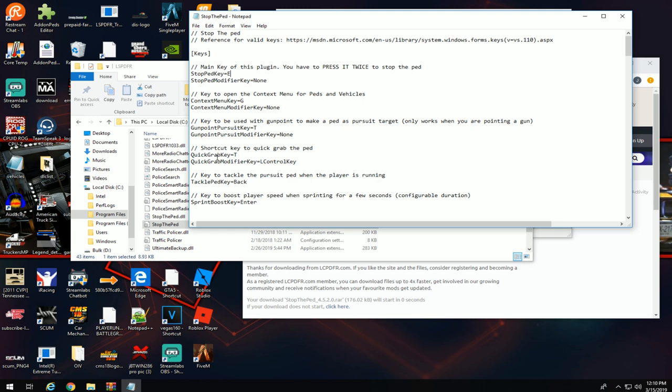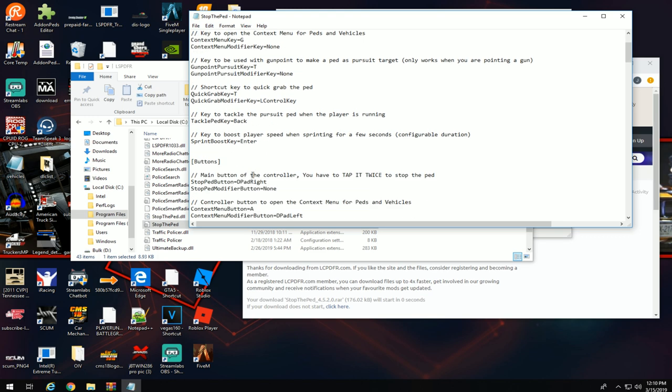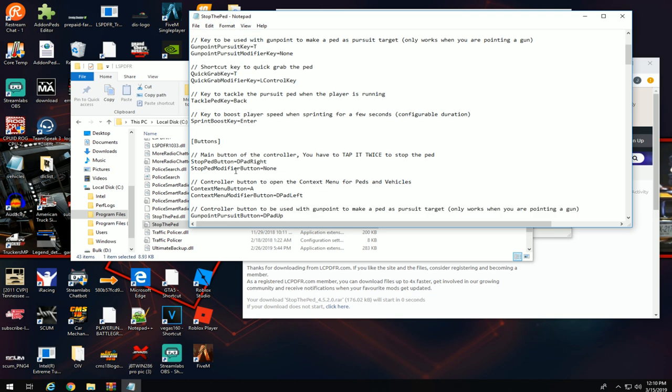Right here it looks like everything is good for me. Say if you want to do something on your controller, see here, main button of the controller, you have to tap it twice. It's the same thing. It's the D-pad right button. I use the Xbox controller, so I would use the D-pad. You can also change it to D-pad left, and that's the key that you would use to stop the ped. So I'm going to leave this at D-pad right because I'm used to that.